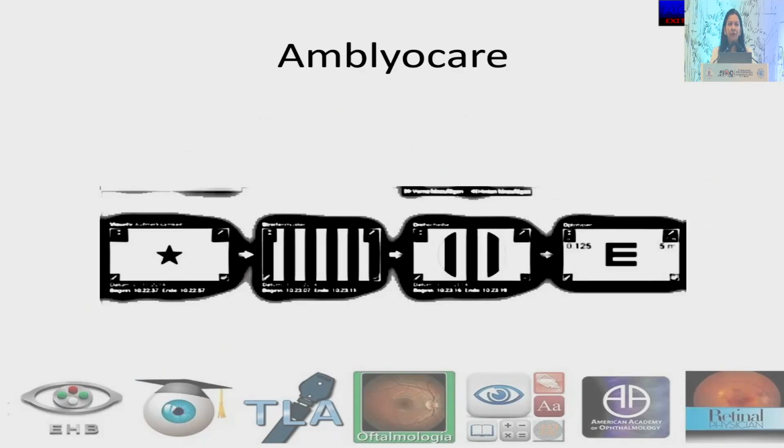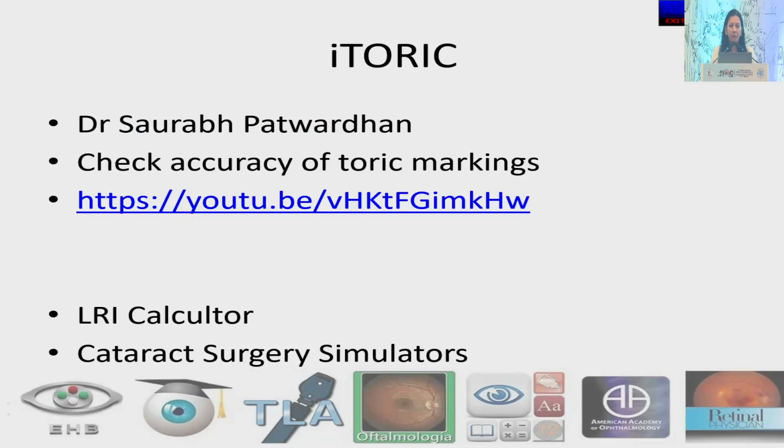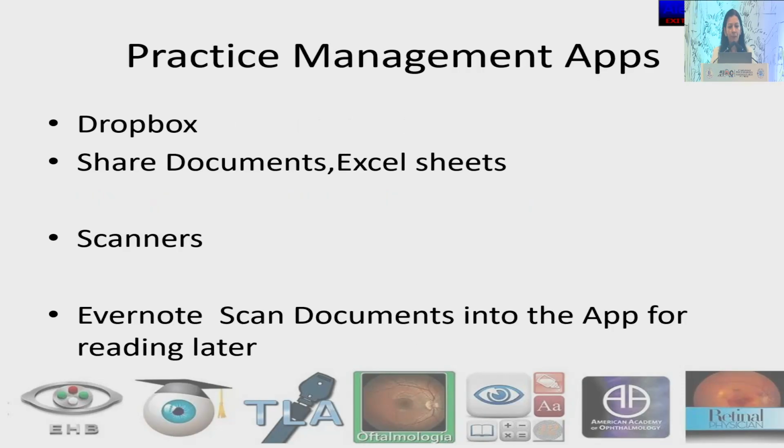EmbryoCare allows you to give home exercise to your patient so that with your patching you can have exercises also. Snellen charts are also available now on the phone, so you can just download them and have a quick check. The toric IOLs are progressing and you can have toric markers as well as calculators on your phone. Practice management apps used are Dropbox, so you can share your documents. You have scanners, so you can just convert the OPD paper into a PDF and share it.